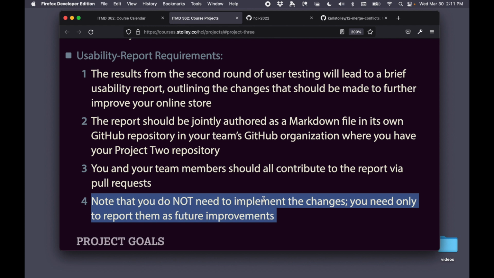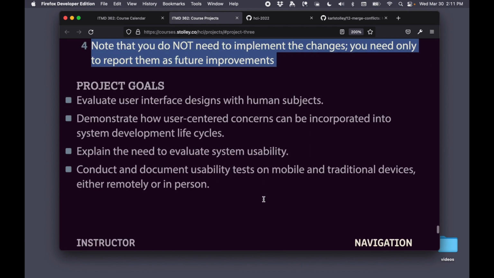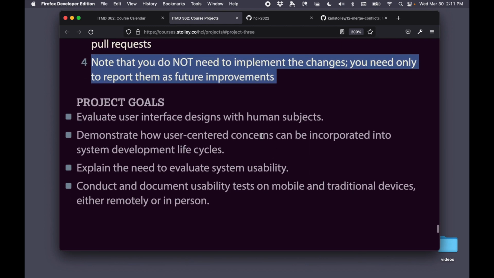And from then on, you have no more code responsibilities to me and to this class. From then on, your only deliverables are to do another round of tests on your final version of Project 2 as you turned it in, and then a report about what you would do next. But again, it is only a report. You don't actually have to do any of the changes that you write about in there. Okay? Goals for the project are short, and then I will take questions.